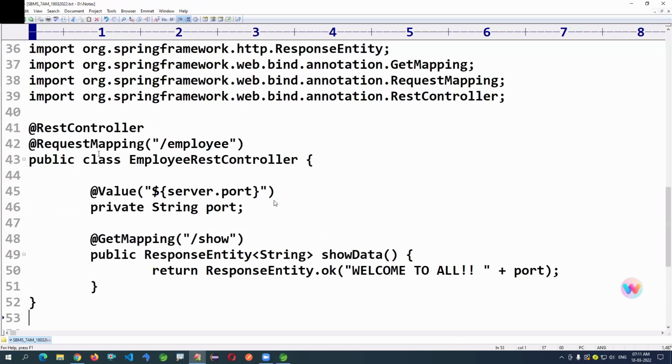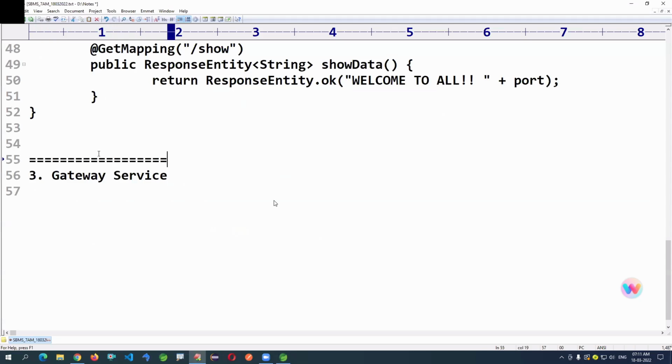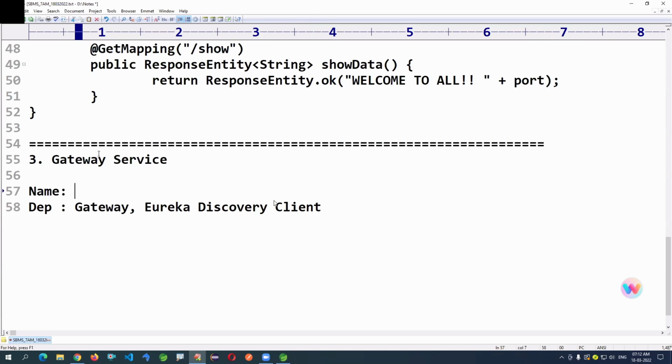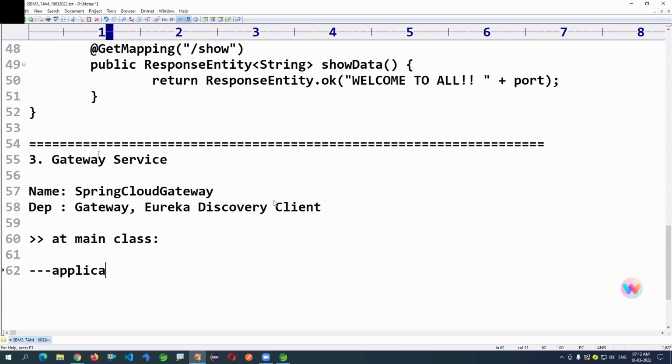Now coming to the gateway service. Observe from here. In the gateway service, first I'll write one application with the gateway dependency, and it is also registered with Eureka Discovery Client. I'm giving the name Spring Cloud Gateway. Okay. Second thing, at the main class, of course, it is also registered here, and application.properties, also a normal one.